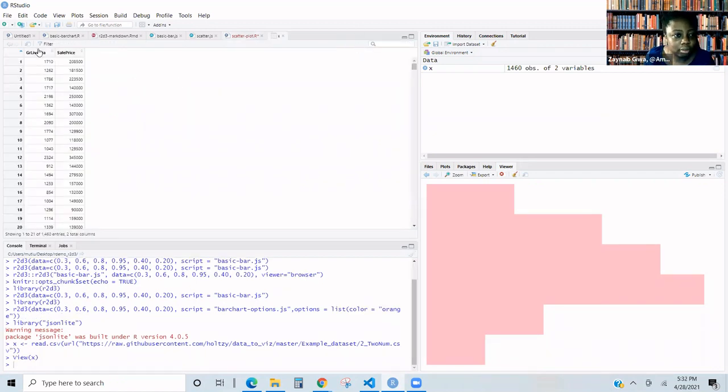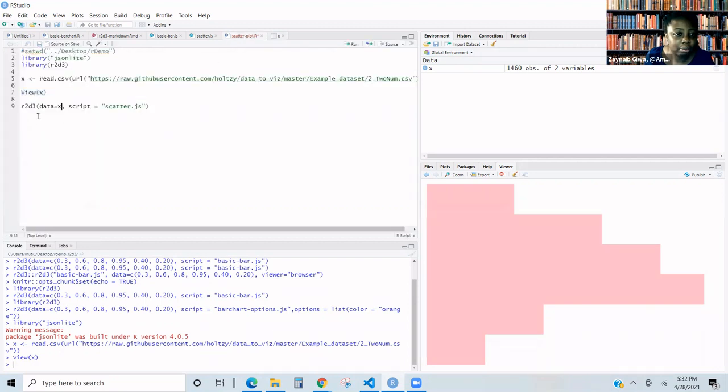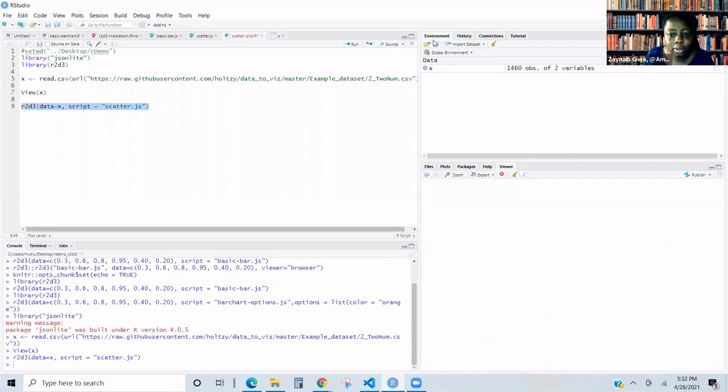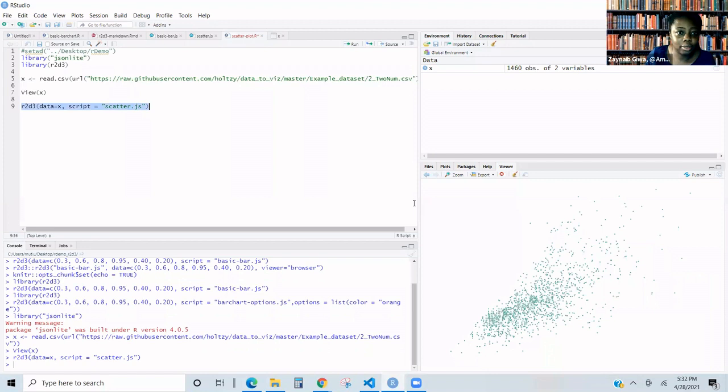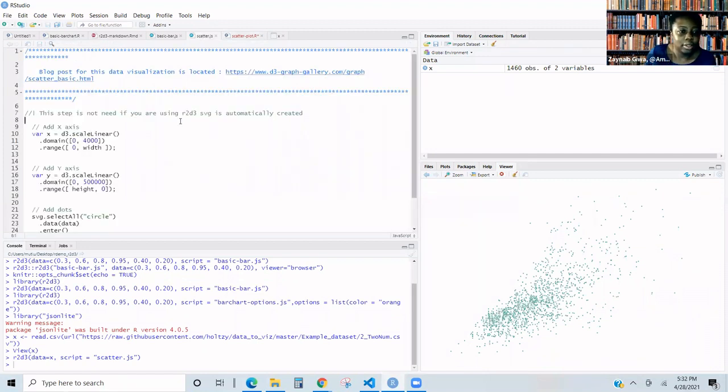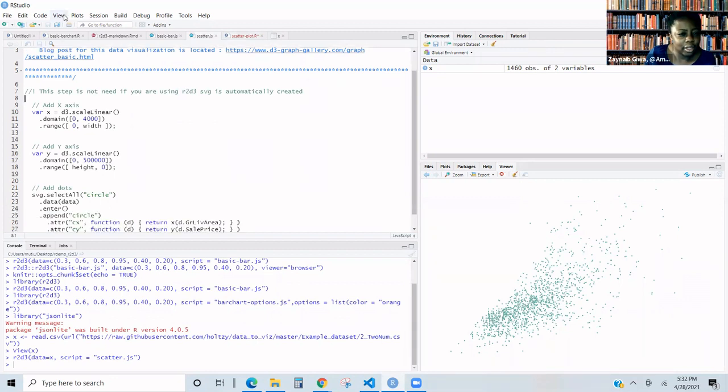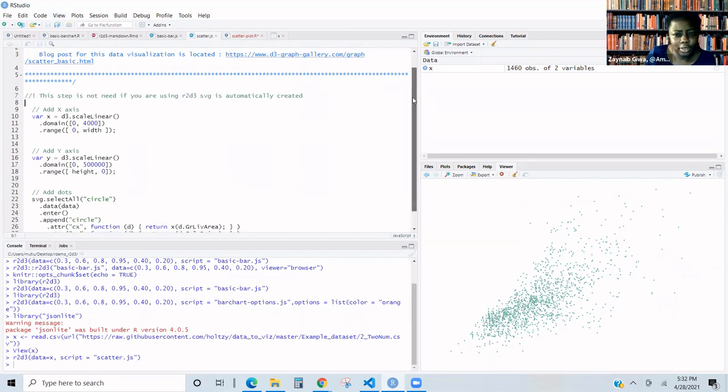Yeah, and so the CSV has 2 columns, sales price and area. And I'm going to run the R2D3. So my data is X, and the script that I have is scatter.js. So run it. And this is my scatter plot. And so are you able to see this? Or should I zoom in?